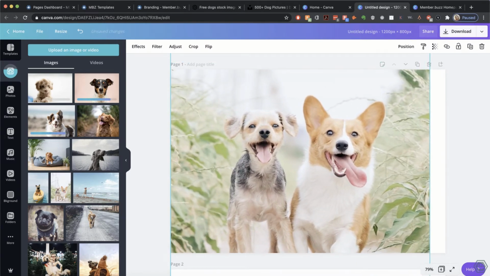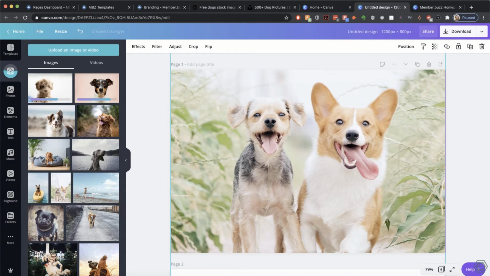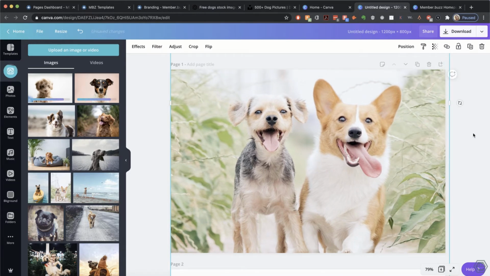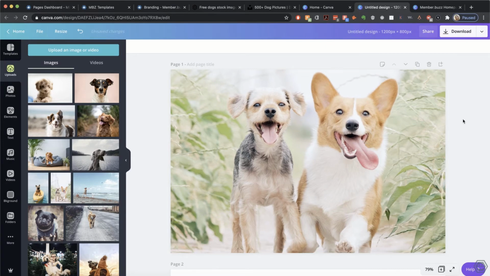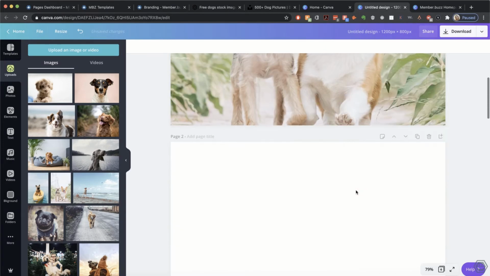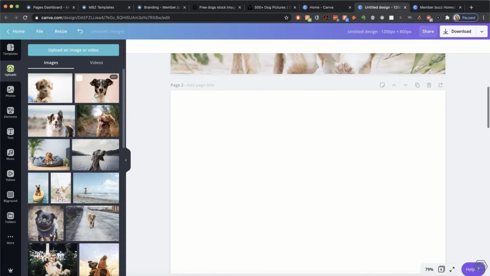What's nice about Canva is you can add text, do lots of other editing as well. I'm gonna save that for another day. That looks good. It's a good one. We'll add the filters at the end.